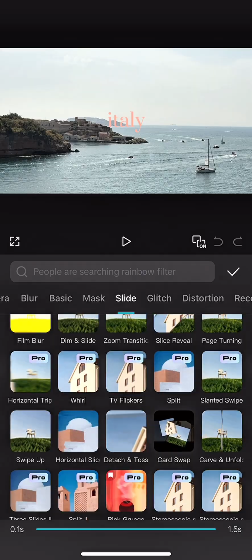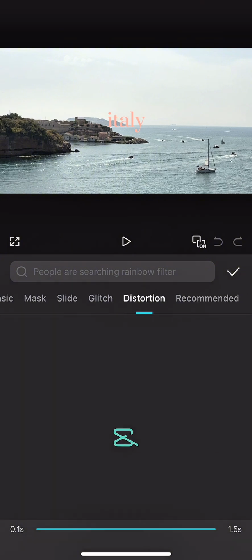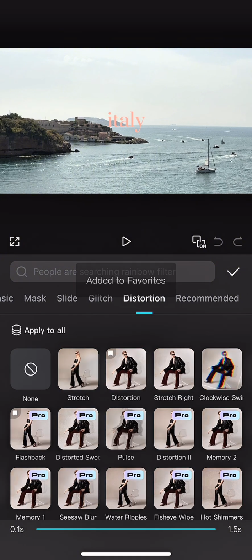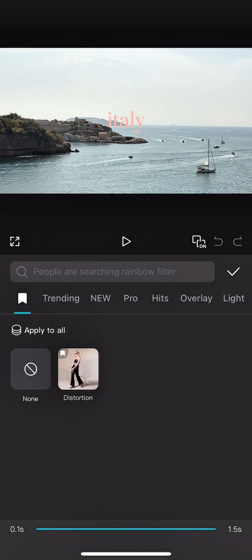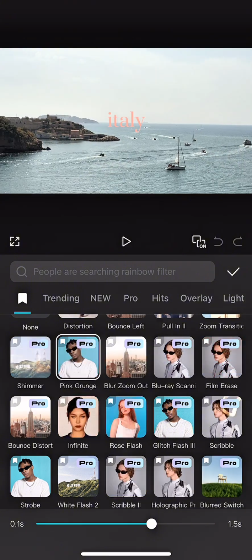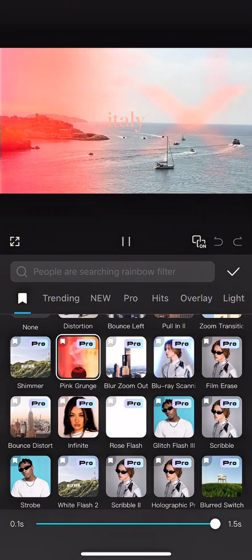And to make your editing process easier, I'd like to add some features that I commonly use to the favorites folder. To do that, you have to long press on it and it will be saved. Also, you can adjust the duration of your transitions, slower or faster.